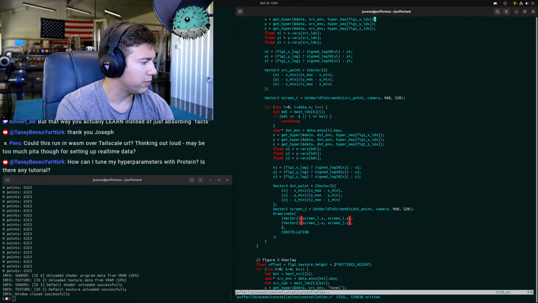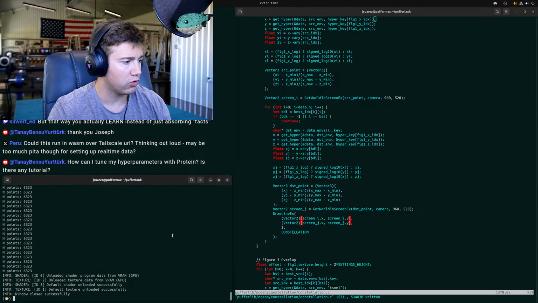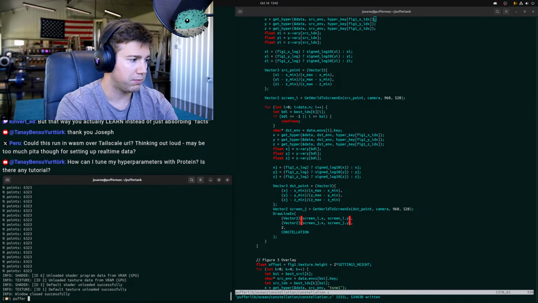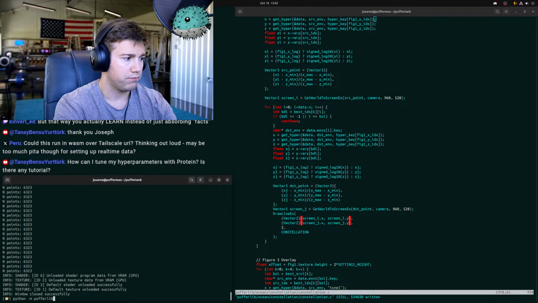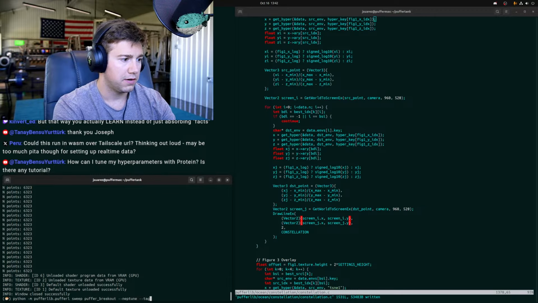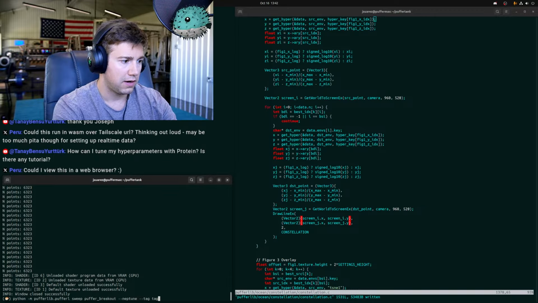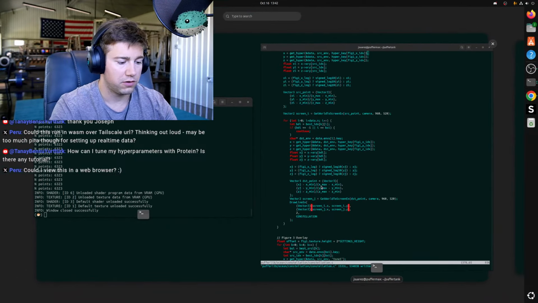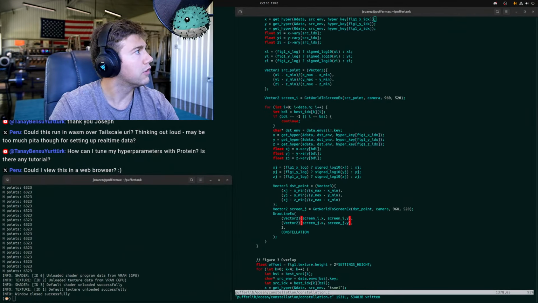How can I tune my hyperparameters with protein? Is there any tutorial? Literally just puffer sweep. Or if you want the non-entry point version. And then you can do --neptune or --wandb, tag, your tag name. It's on the cheat sheet.